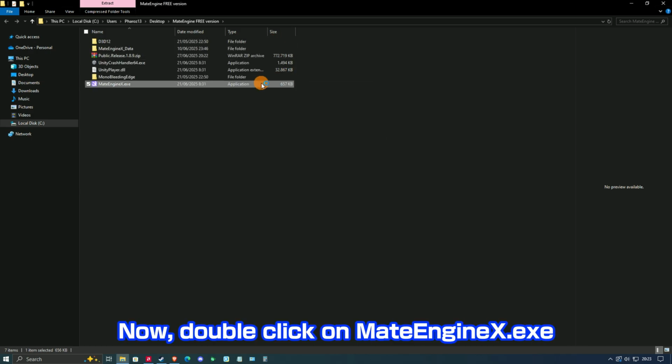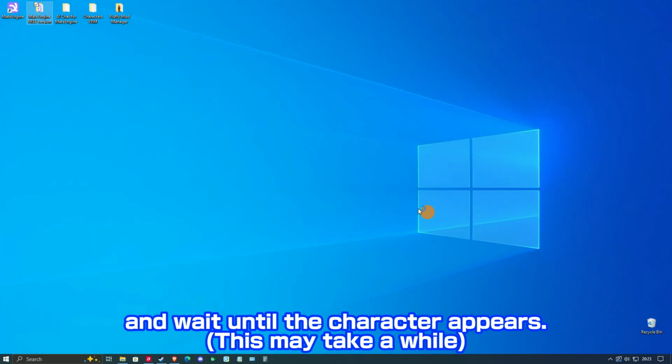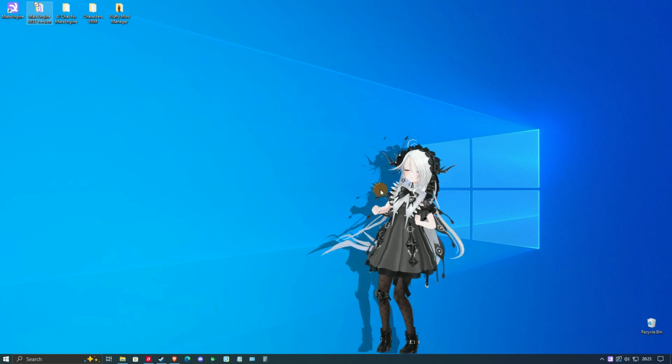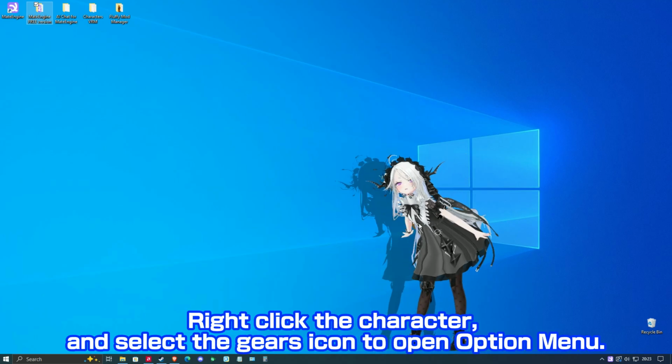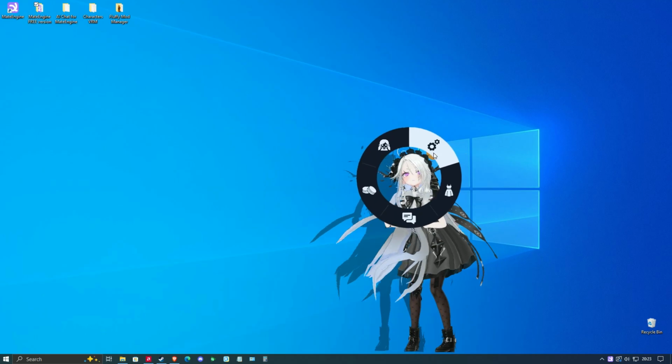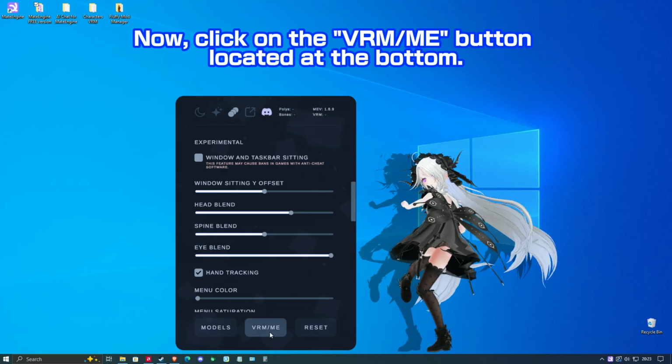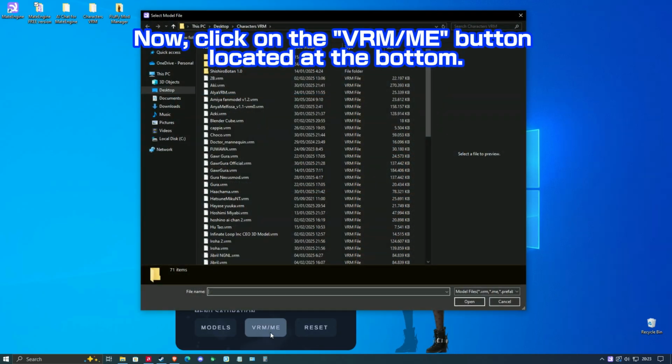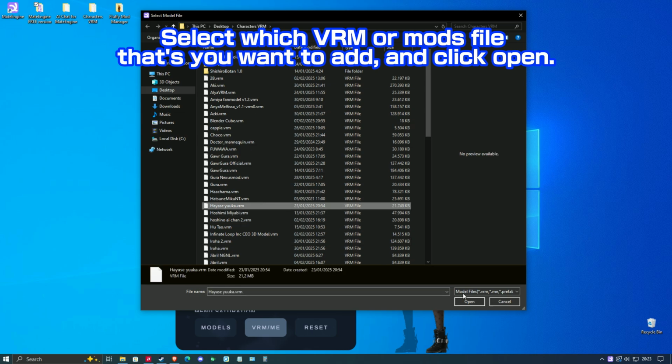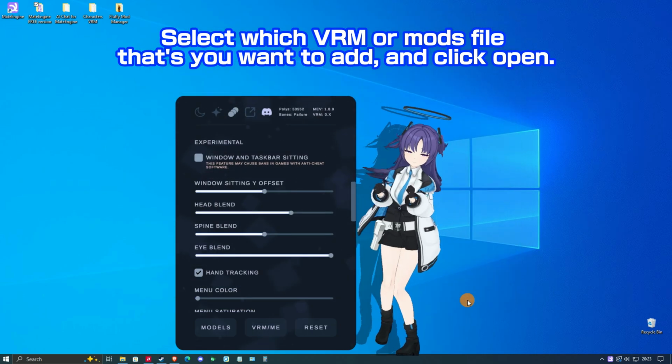Now, double-click on MateEngineX.exe and wait until the character appears. Right-click the character and select the gears icon to open the option menu. Now, click on the VRM/ME button located at the bottom. Select which VRM or mods file you want to add and click open.